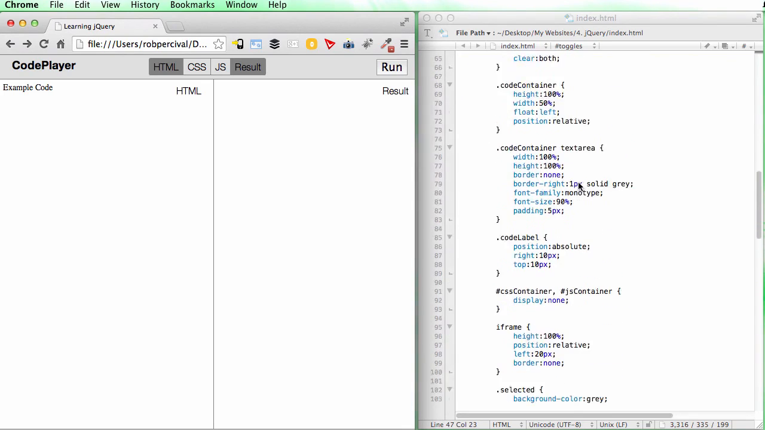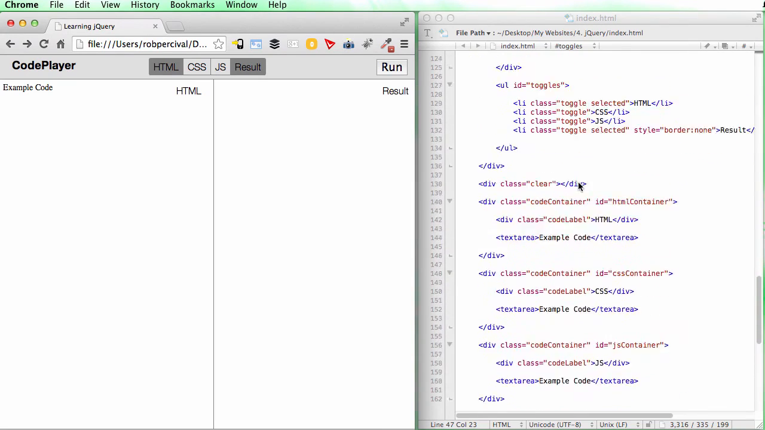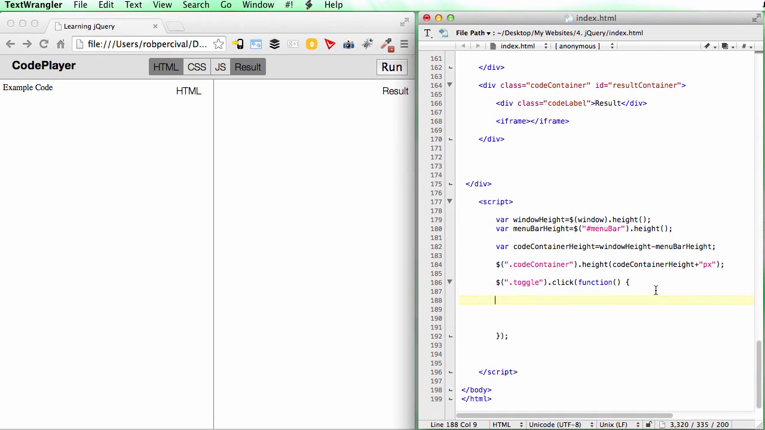So going back to our JavaScript code, there's a new function that I'm going to teach you called toggle class. So when we've clicked on one of these, what we want to do is toggle whether or not the class of selected is applied to them. So if the selected class is applied, we want to de-apply it. And if it isn't applied, we want to apply it. So let's see how we do that.